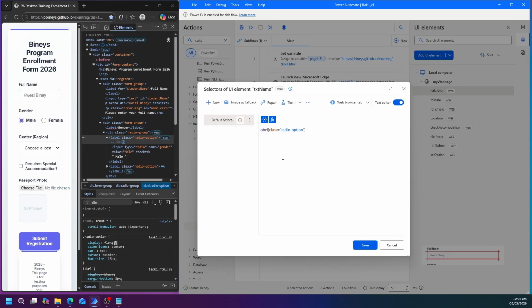Essentially, you would realize that it found multiple results. That's because we have this for male, this for female. So how do you target the exact one that you want? And that is where you can use this EQ.